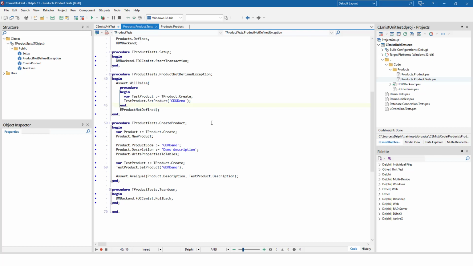The next test I created was the other way around. So it's not only getting from the database, but also inserting. So I create a product class as well, and call the new product procedure, which cleans everything up, adds some information about the product and executes the write properties to tables procedure, which is writing to the database.